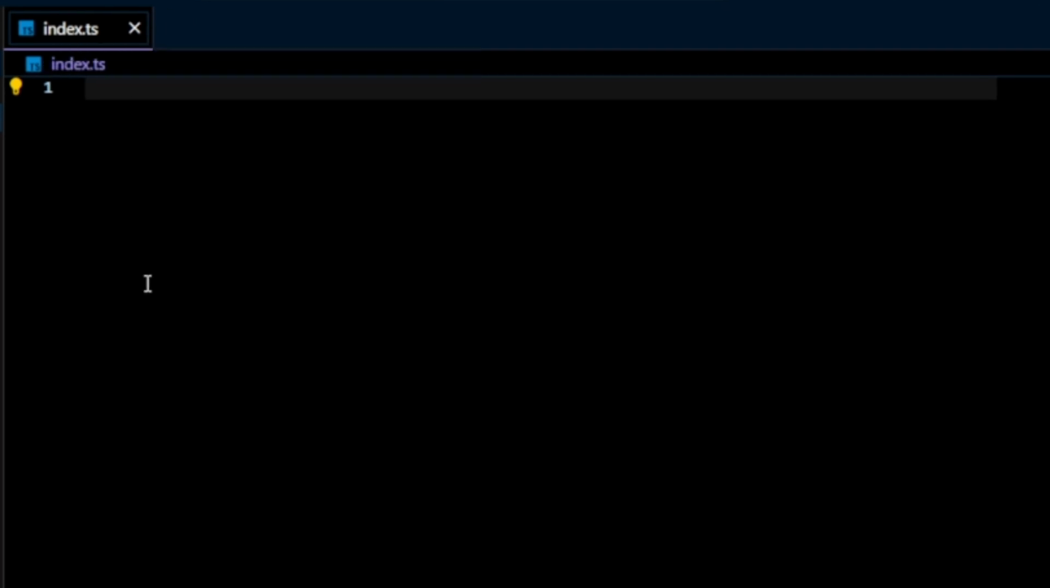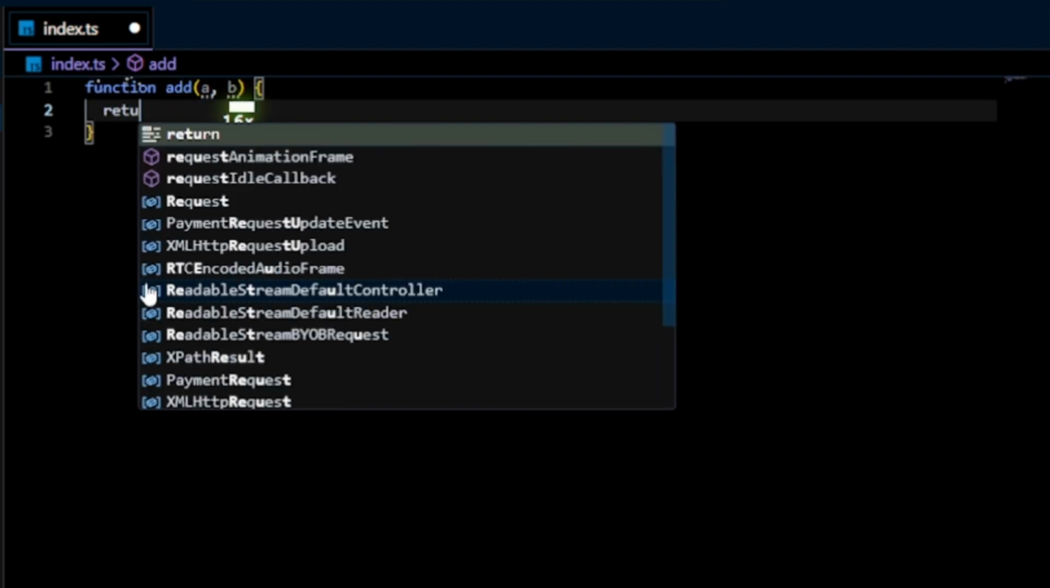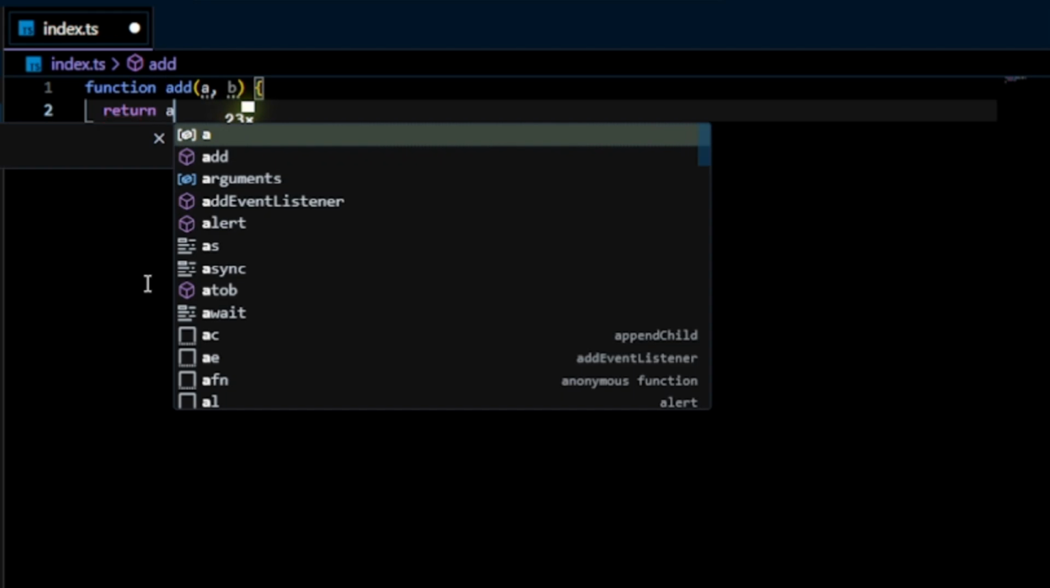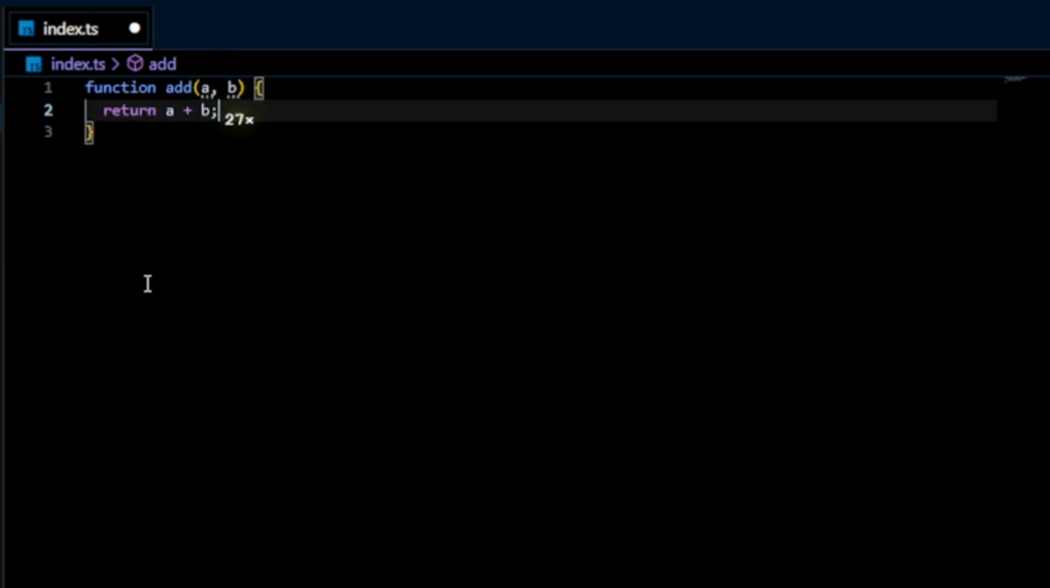So here I write the function keyword, then a function name like add, and this function takes two parameters a and b, and returns the value a plus b. This is a simple function which we can create in JavaScript. So now we convert this function into TypeScript.